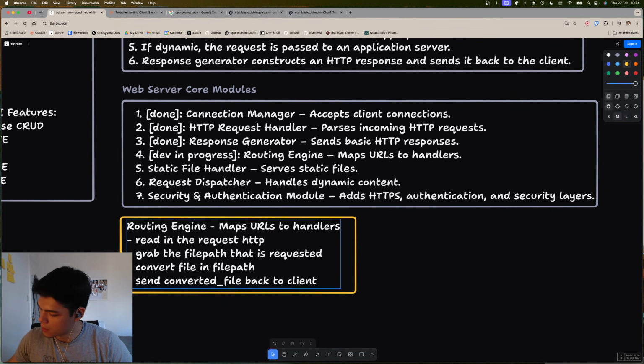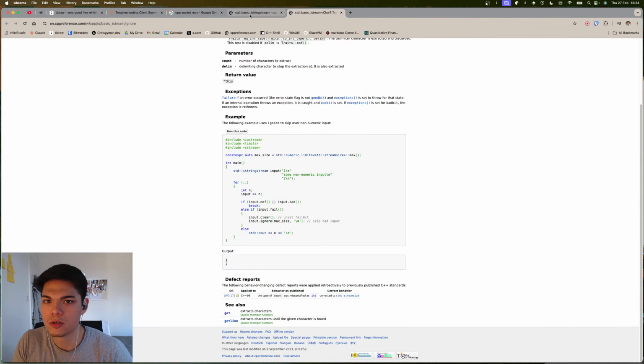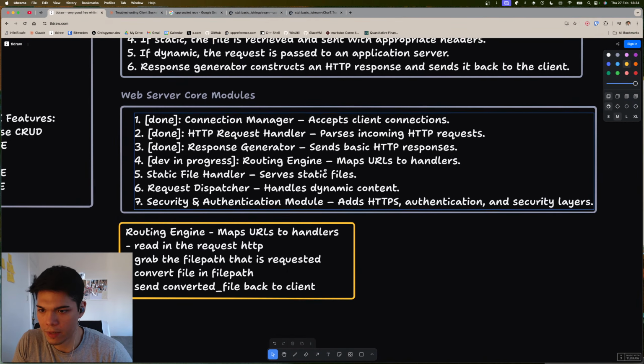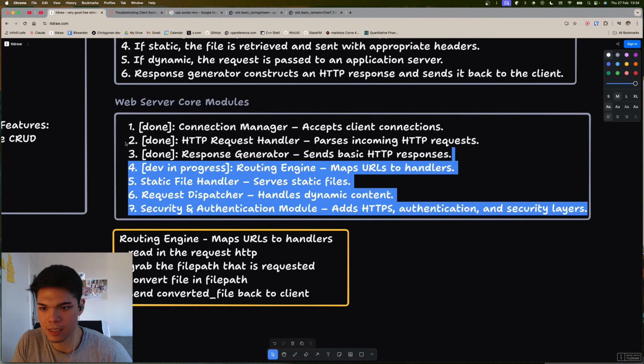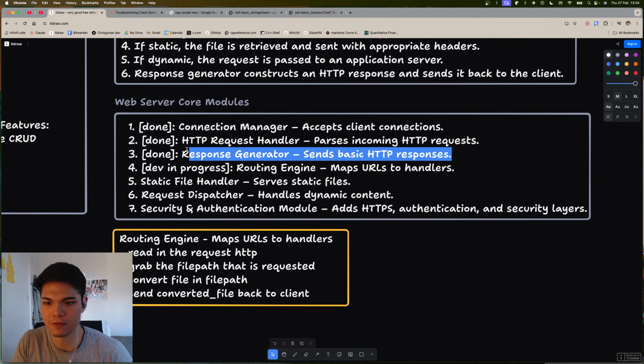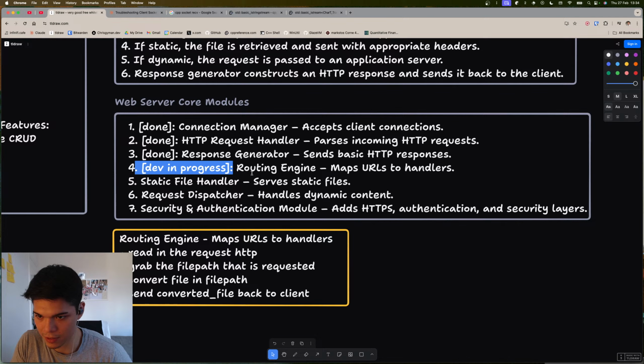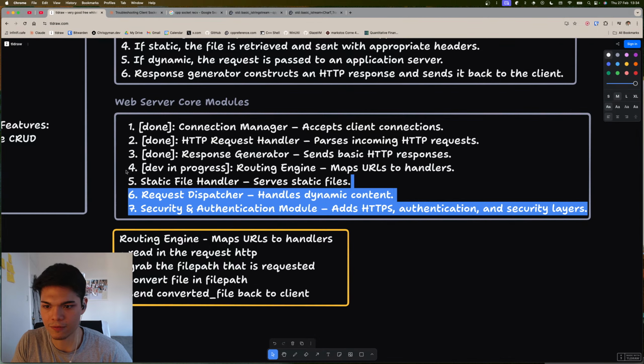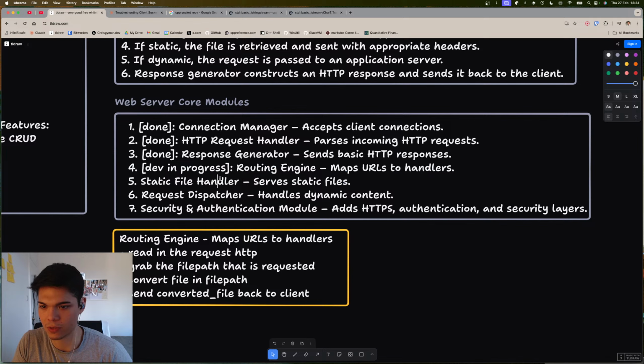Cool. My lunch break is finishing in 8 minutes, but I do need to get back to work. So what we managed to finish today was send the response back, which is quite easy, and fix some threading issues. And what we need to do for the next stream, or the next time I work on this, is with the routing engine, I need to map the URLs to handlers and return the static files. So I need to do this, which is what's dev in progress.